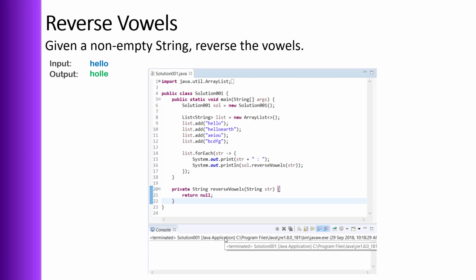we are given a class named Solution1 and a main method that contains a list of strings for which we should reverse the vowels. The first string is hello, next is hello earth, next is A, I, O, U, which are all vowels, and B, C, D, F, G, which are all consonants. Then we loop through all the strings, display the original string, and display the reversed vowel string.